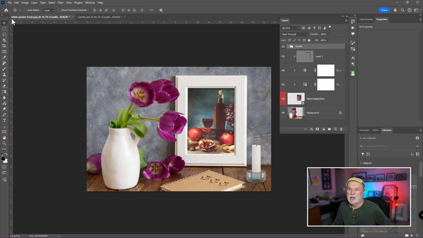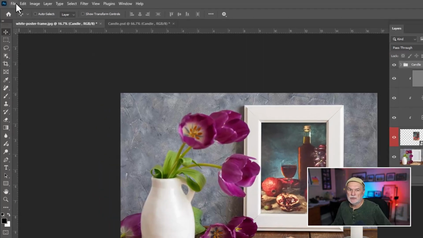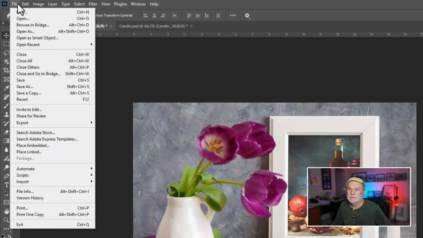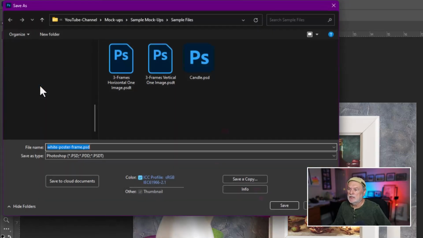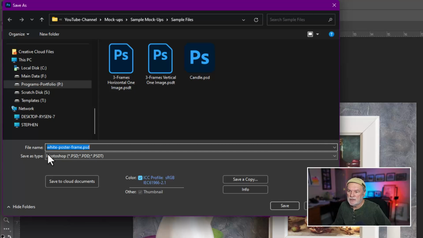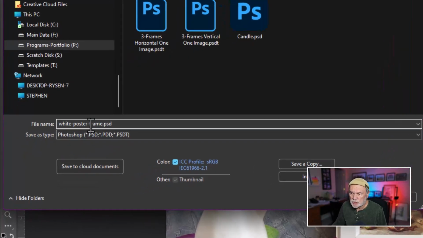So let's save it as a template. Let's go to the File drop-down menu, let's go to Save As. I'm going to save this in the same folder, but I'm going to save it as, let's see, white poster. Well, we'll just call this, I'm going to just type in the word temp.